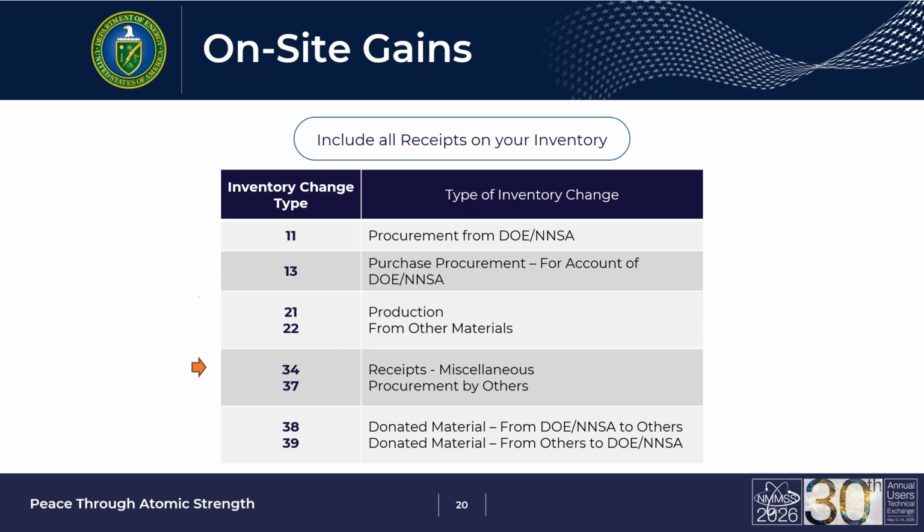Code 34 is miscellaneous receipts, the same as discussed on the NRC gain slide. ICT 37 represents procurement by others. Codes 38 and 39 represent donated material, one being from DOE NNSA to others, and the other being from others to DOE NNSA. Note that DOE NNSA site inventory change types are always numeric in nature, while NRC licensee facility inventory change types may be numeric or alphanumeric.